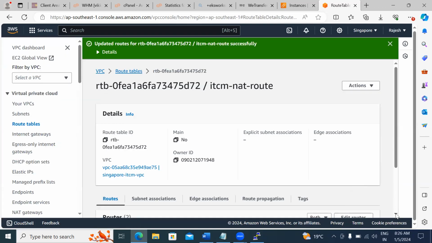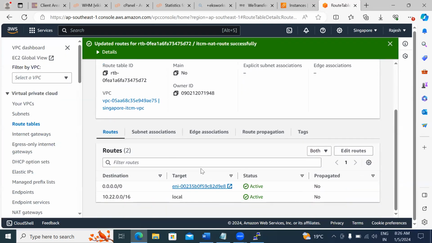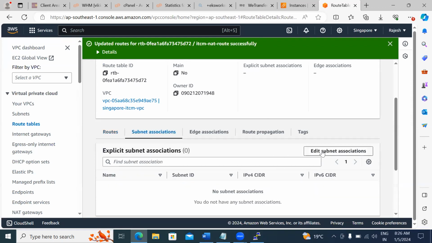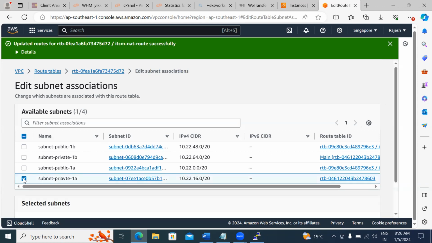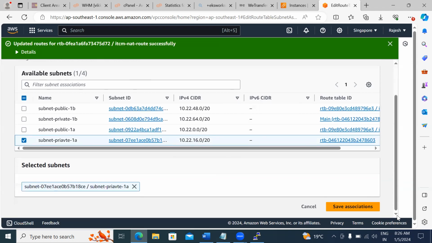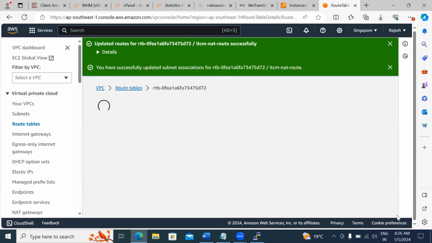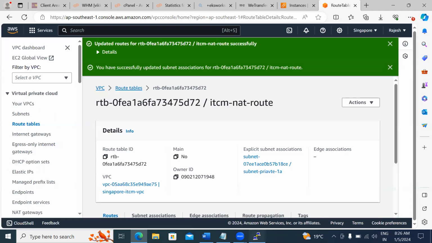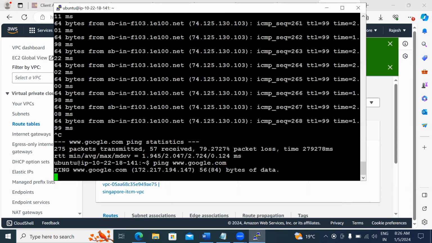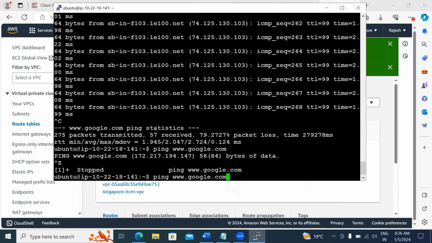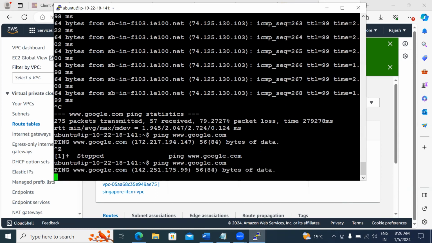This needs to be attached to the private subnet. So the subnet we need to attach is 1A private. Now what is my expectation? It needs to get the internet, right? It's not getting the internet. We have 2 steps still behind. We'll check it. So still we didn't get the internet.